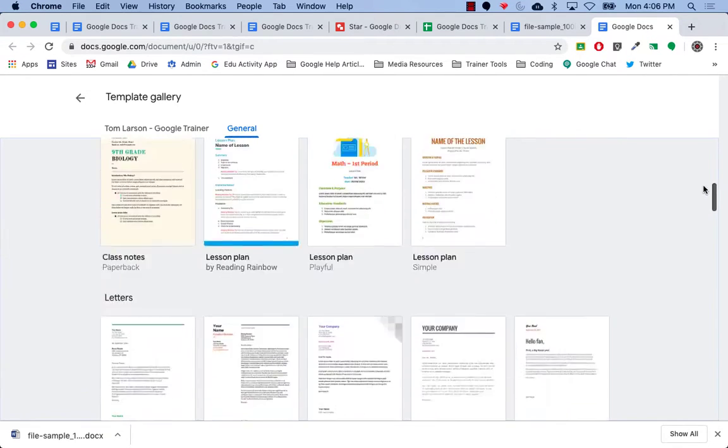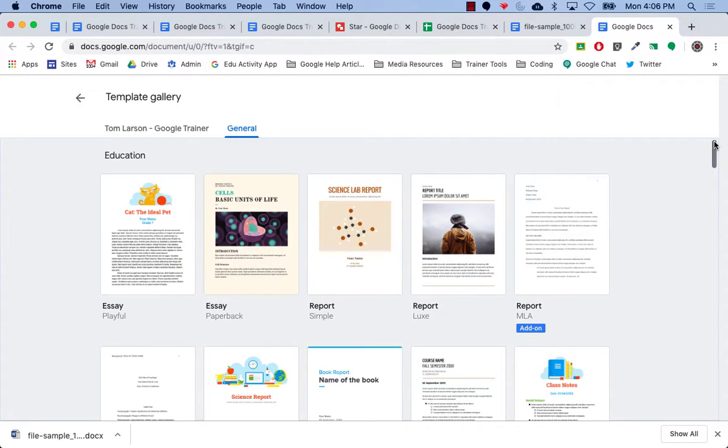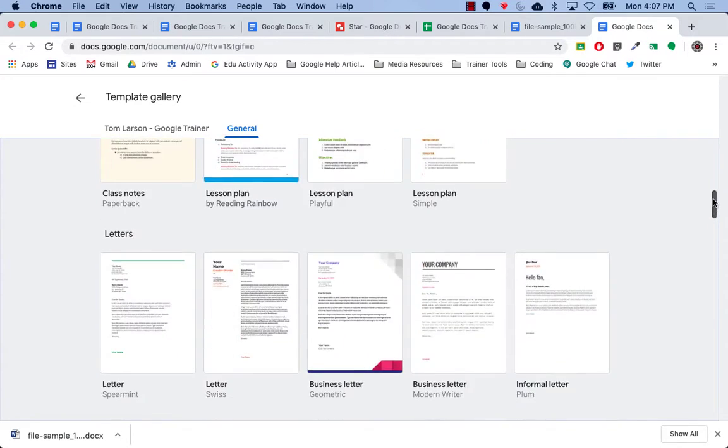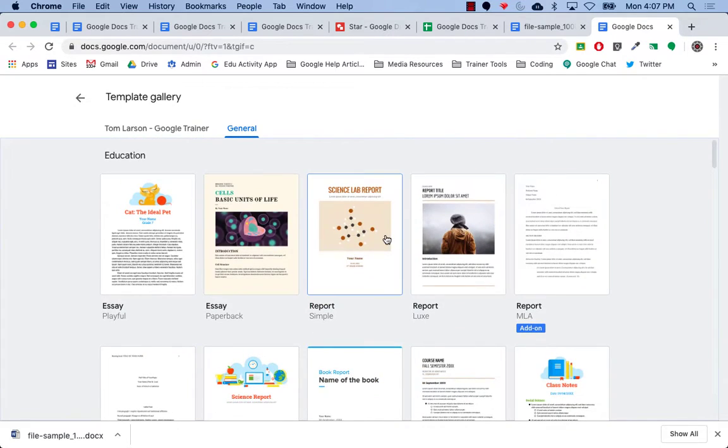Now, I'm actually working inside my tech training domain, so I'm not seeing the Alcoa City School templates that we have made available for you. Whenever you click on one of those templates, it'll take the template and make a copy of that and put it in your Drive. It's then yours. You can do with it what you like. Customize it to your heart's content.